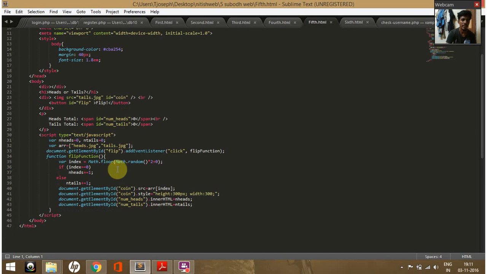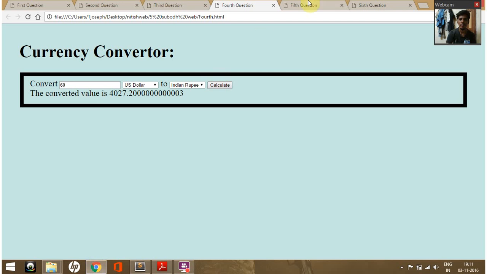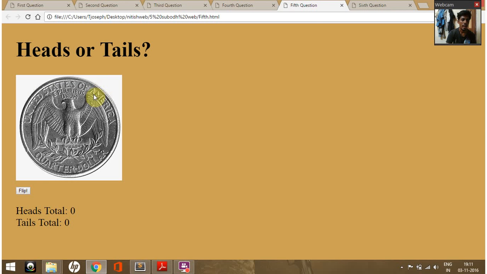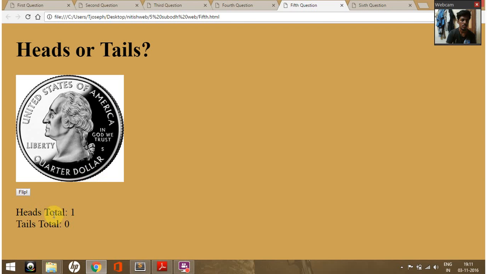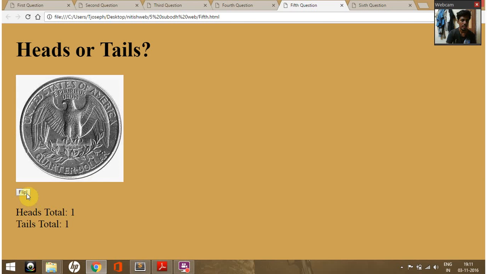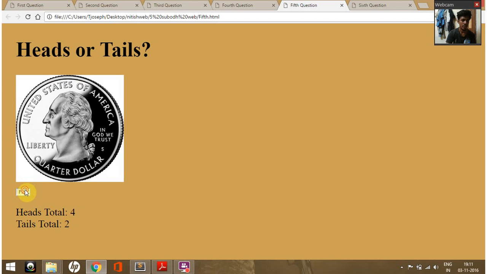and when we run this I get the app like this. Here if I flip it I get heads, so the total is 1. Again when I flip I get tails, so I get the total as 1. So we can do this n number of times.